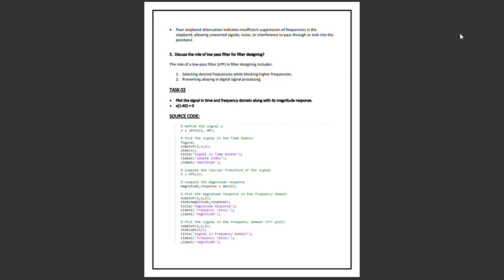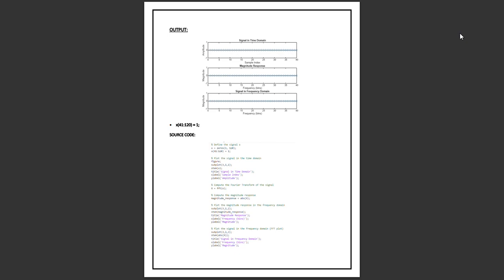As you can see in the source code, firstly we define the signal x, then plot the signal in the time domain, then compute the Fourier transform of the signal and compute the magnitude response, then plot the magnitude response in the frequency domain and plot the signal in the frequency domain. Here you can see the output in the output picture.